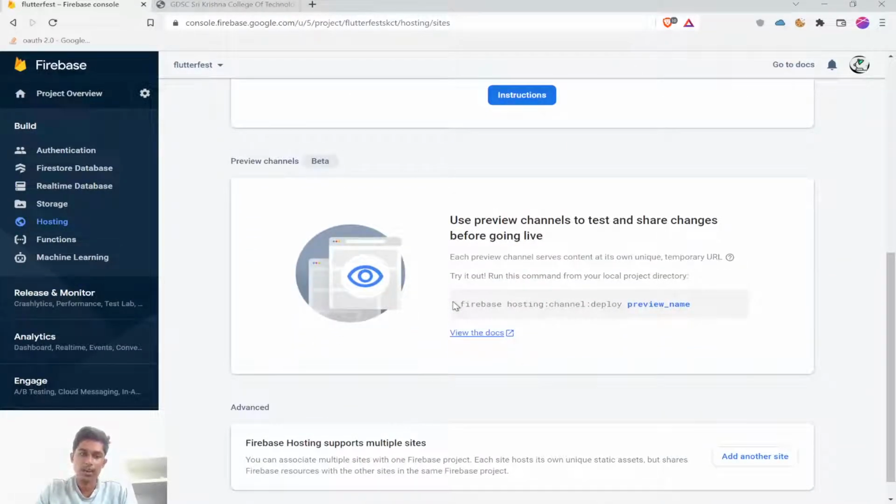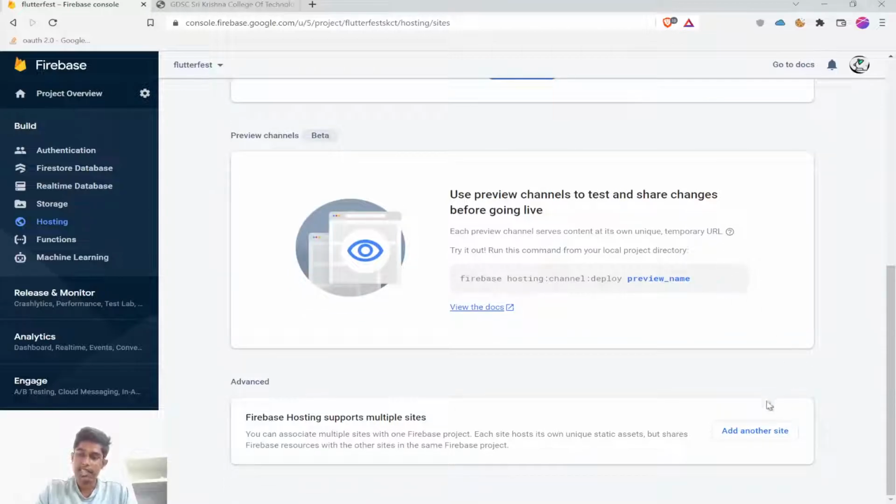Here we have an option for preview channels, like Microsoft has launched a preview channel, and you can see preview channels, right? You can create your own preview channels for your application without deploying it into your production channel, by using this command. And you can add any number of sites to your Firebase application.